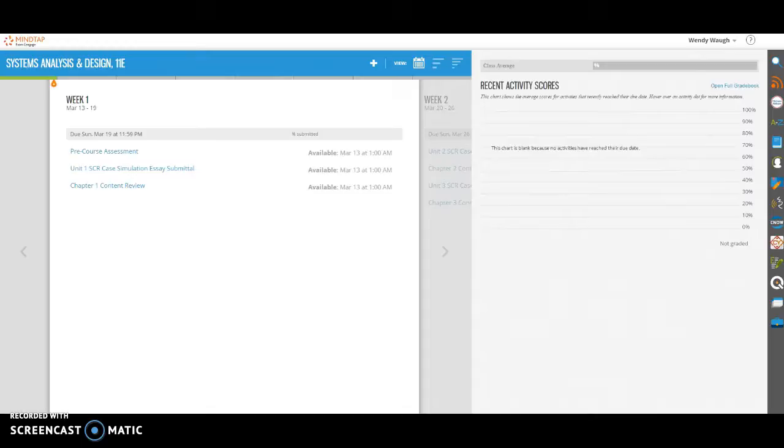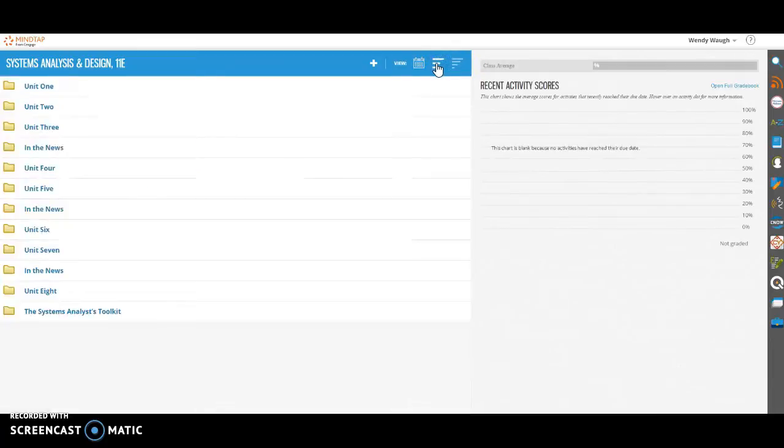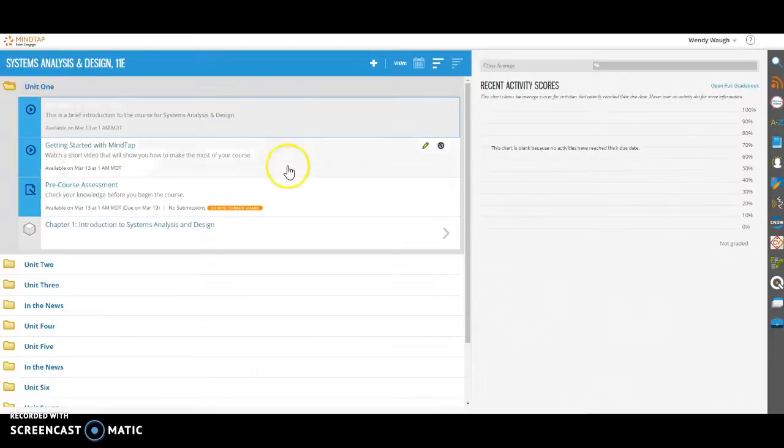Now this is a weekly view and it's okay, it's just not very detailed. I would suggest that you explore some of the other view options. I personally would recommend the unit view because each week of our course relates to a unit. So let's just look at Unit 1. Anytime you see a folder, you'll be able to click to expand that. So when you want to complete all the activities for Unit 1, you just click on Unit 1.